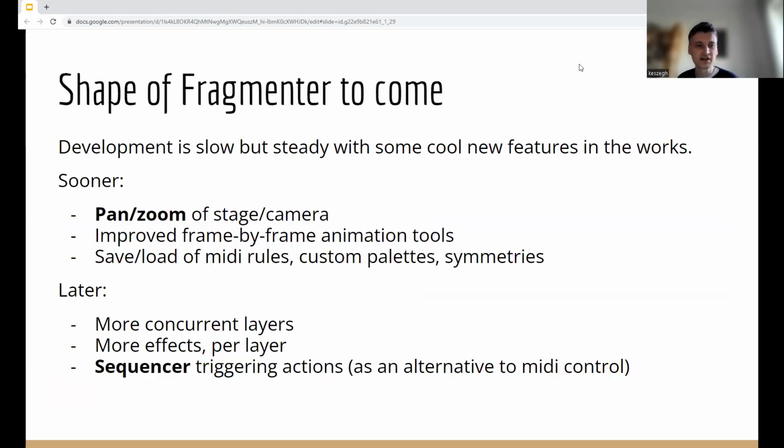And so let me talk something about the future. Now there are some new features in the works, like the panning and zooming of the camera and the stage, and the frame-by-frame animation tools are still being improved. And the MIDI rules and the palettes you can save. So you have more freedom in how to use them, and there are many new ideas of what to do, and I'm slowly progressing and making Fragmenter more user-friendly and more useful for people who like to use it.